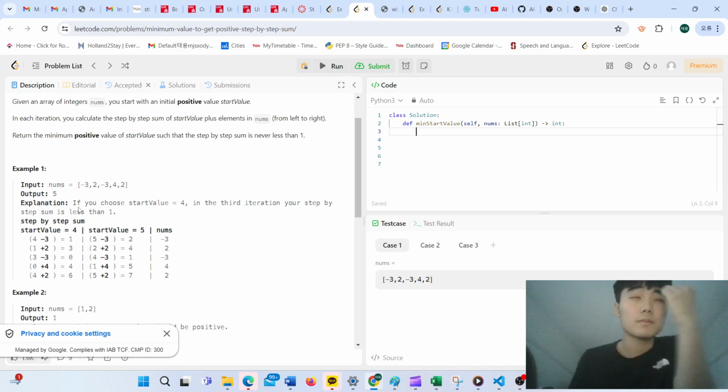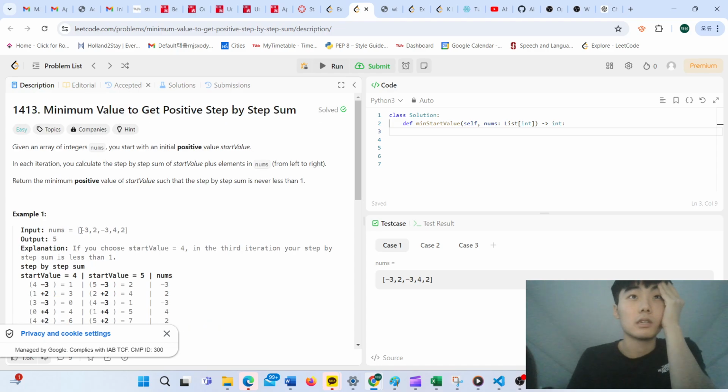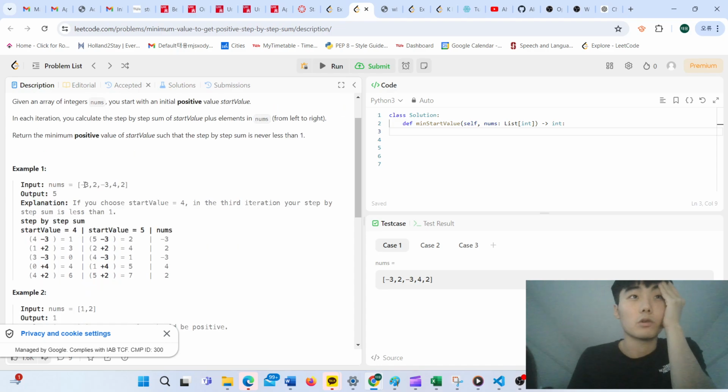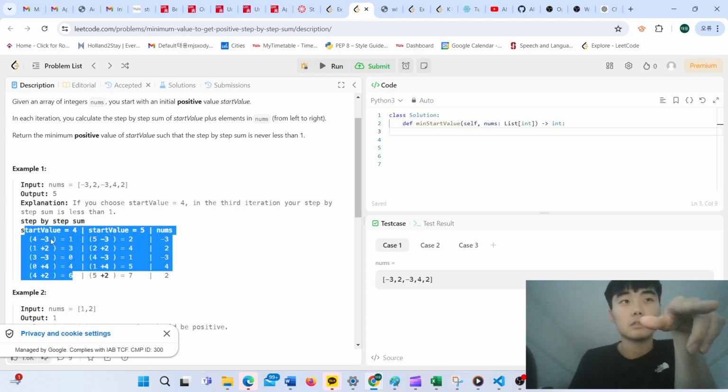So as you can see here in the example test case, given the input of this array, let's say that if you have a start value of 4, then 4 minus 3 is 1, 1 plus 2 is 3, 0. But as you can see, there's a 0, which is not positive. So we have to abandon this start value.